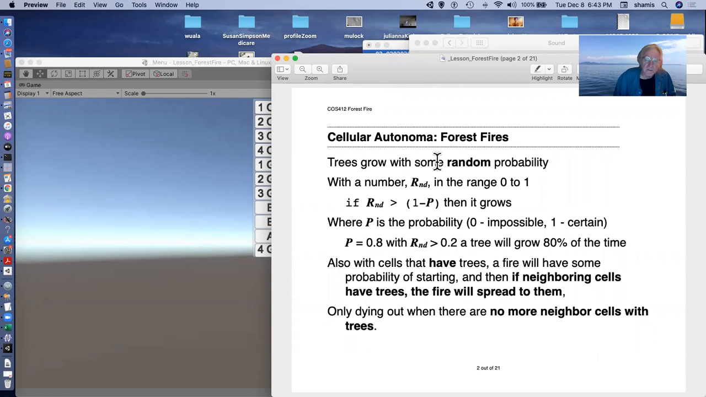So in this model, trees grow with some random probability. We have pseudo-random number generators, random.value in Unity, that generates numbers in the range 0 to 1. If we have some probability p, 0 is impossible, 1 is certain, then with a probability of 0.8, random numbers less than 0.2, greater than 0.2 will grow 80% of the time. So we can specify at each transformation a probability of trees growing in a particular cell.